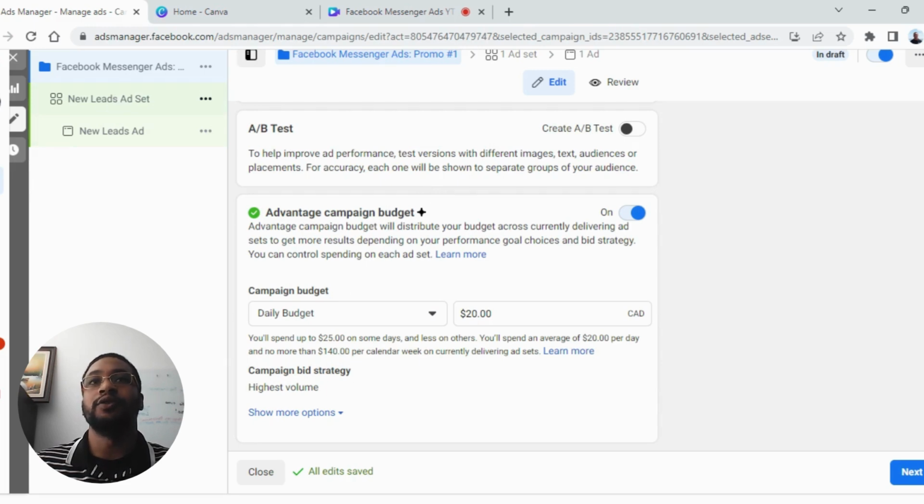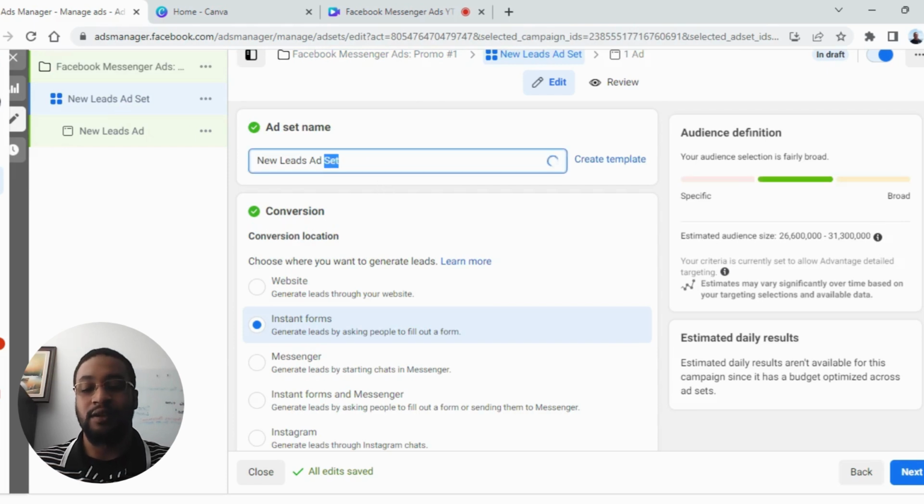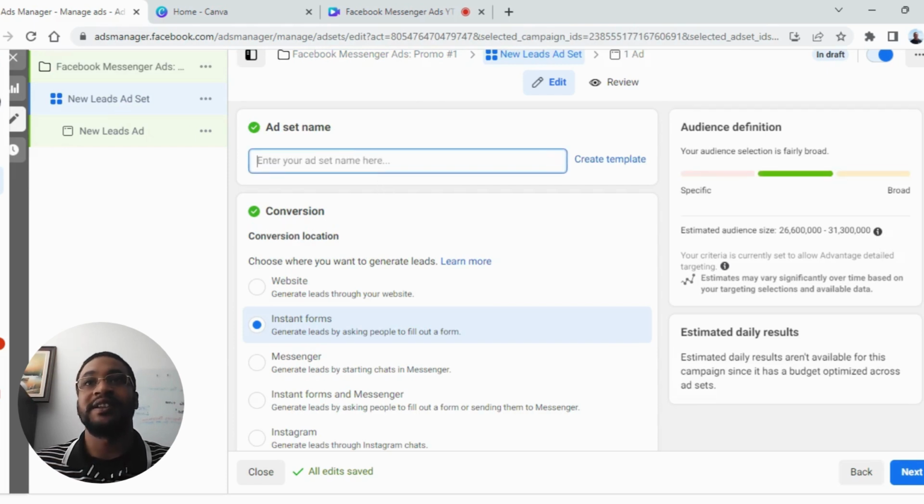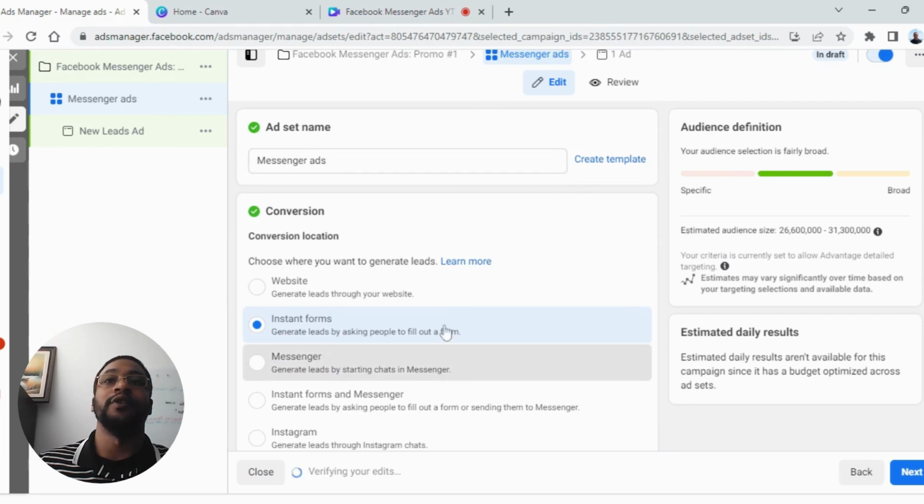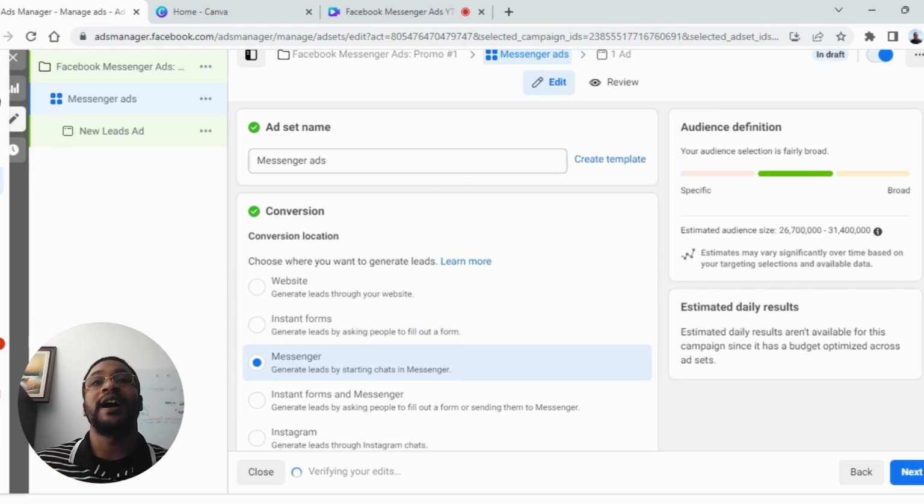And when we go to the ad set, what we can do for this ad set, we can call this messenger ads, right? Because what we are doing is we are choosing the messenger ads for our conversion. And if you have any targeting that you want to define here in this ad set name, you could definitely do that, right? So one of our targeting options could be open targeting, which is just broad targeting.